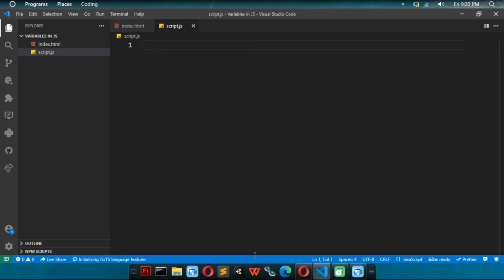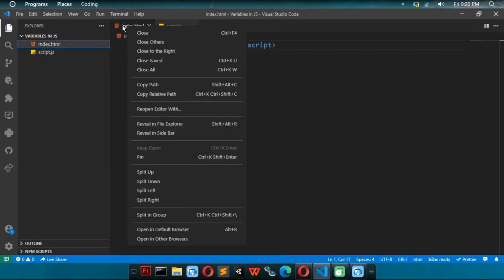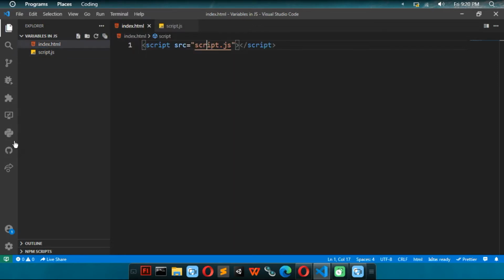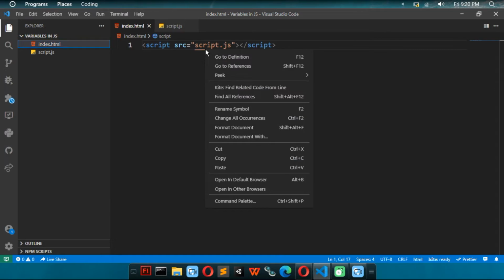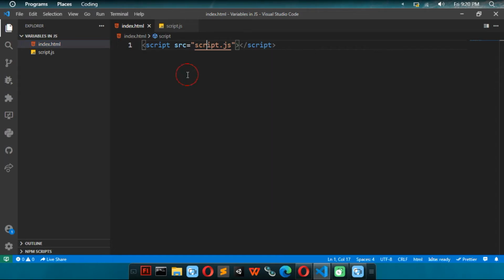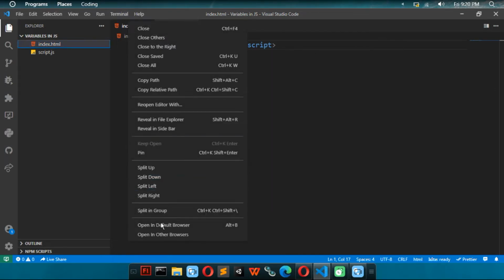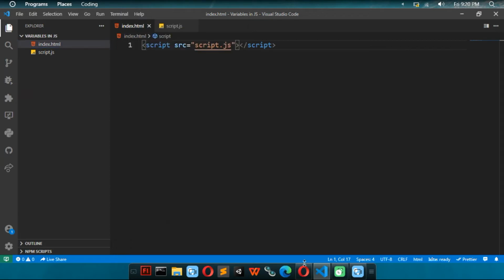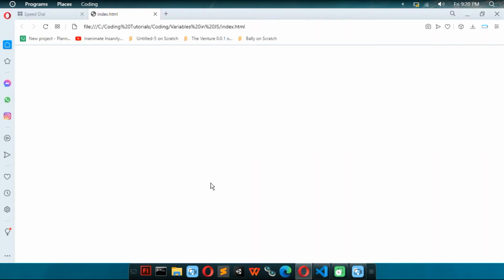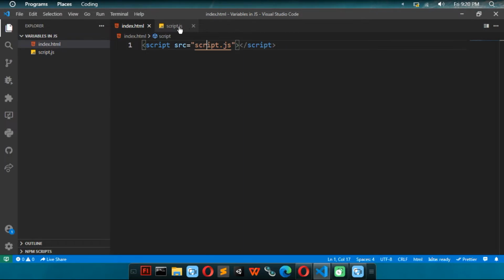Before we start coding JavaScript, to open this index.html file, I have an extension installed called Open in Browser. You just right click on this file and choose Open in Default Browser, or Open in Other Browsers if you want to open it with another one for some reason.